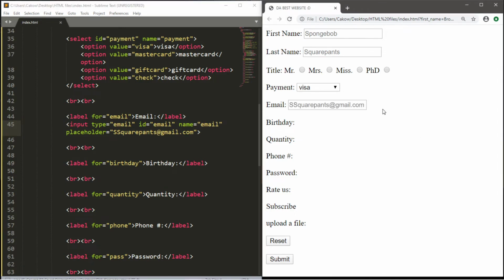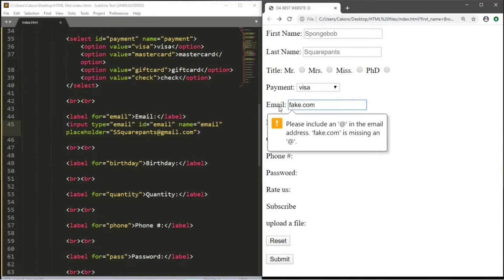Let's save, reload the page. Now somebody can enter in their email. If we attempted to write in an email that didn't contain the @ sign, this would actually yell at us then. So I'll just type in the word fake.com and we'll attempt to submit this. And we have this little warning message that says, please include an @ sign in the email address.